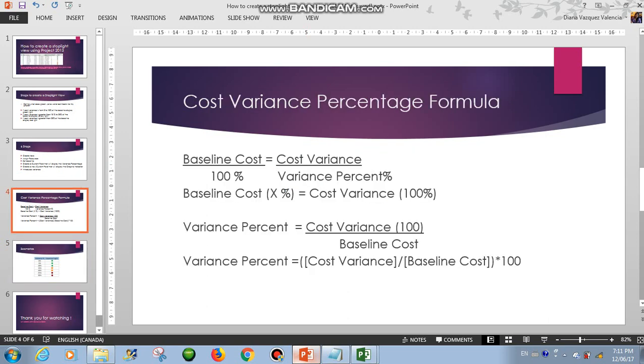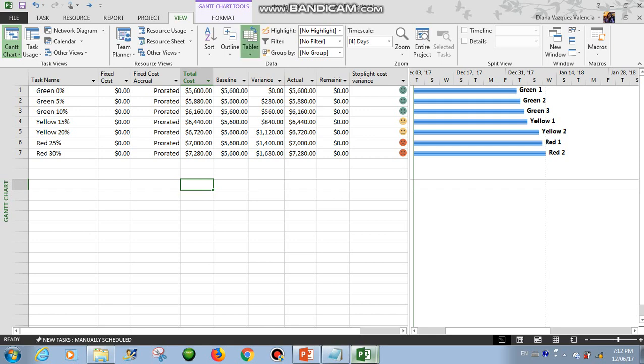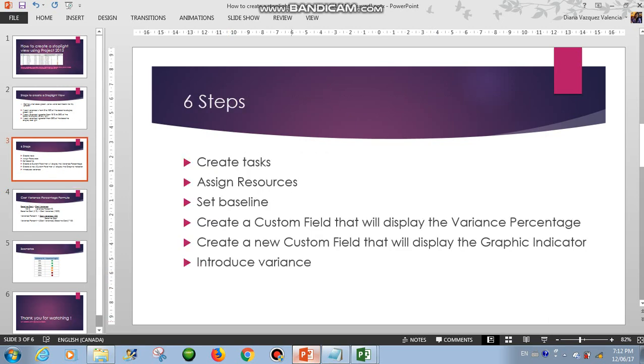So to create the variance percent, I have this formula. Baseline cost and cost variance are already in Project. If you have any project, go to Tables and Cost table. You need this baseline and variance data to calculate the variance percent. So variance percent is equal to cost variance divided by baseline cost multiplied by 100. Okay, so let's get started.